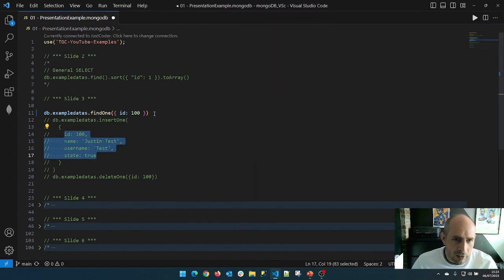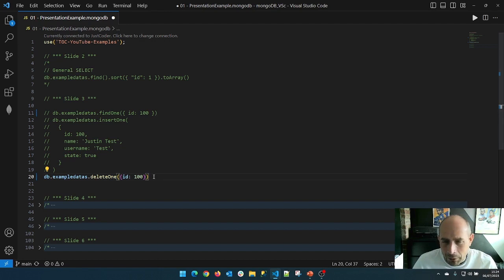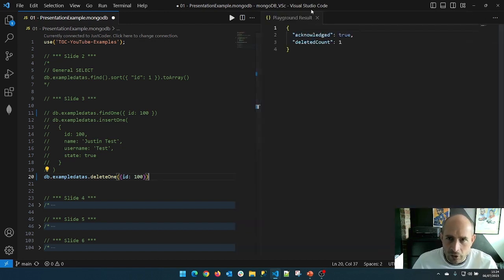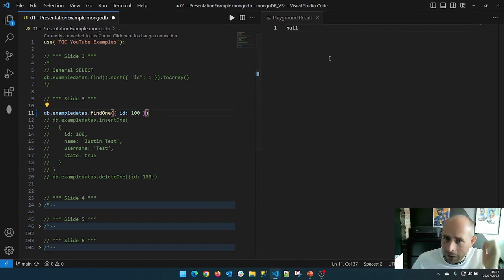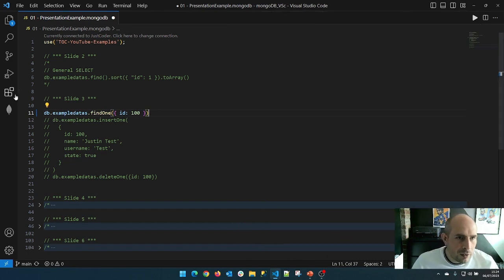And then if we wanted to get rid of that data, it's as simple as deleting it. We can run a delete one pipe or delete many pipe and then just run this. It's told us that it's deleted everything that had a matching key value pair of ID equals 100. So now if we try and run this find one, it won't bring any data back for us. Okay, so that's those examples done.